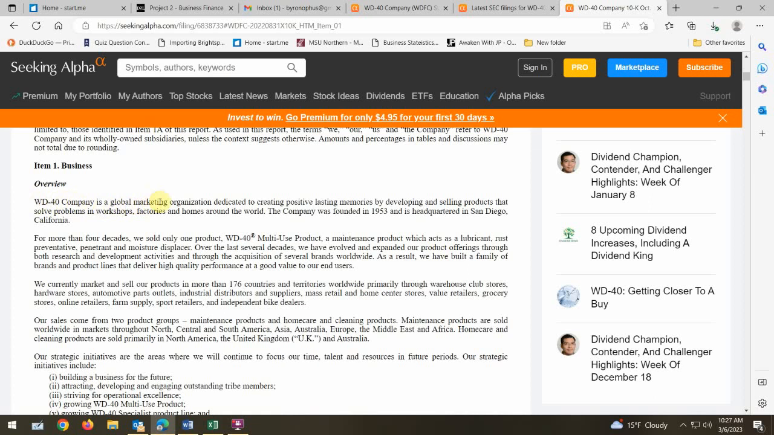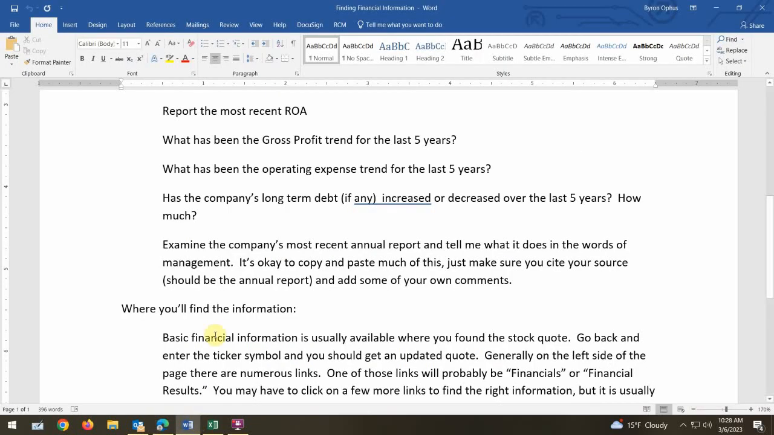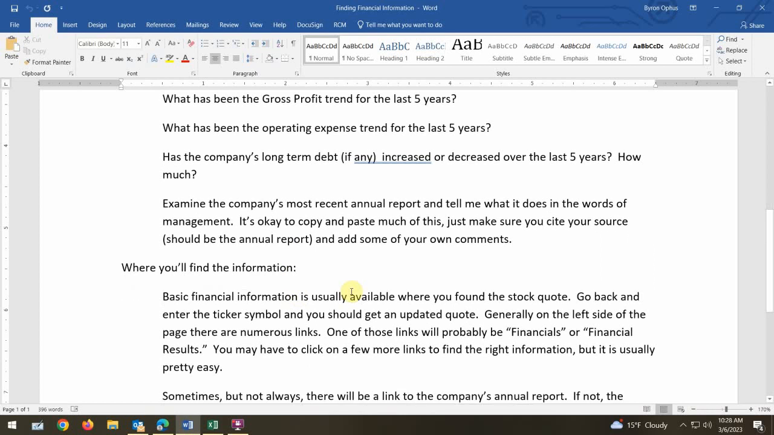WD-40 Company is a global marketing organization dedicated to creating positive, lasting memory. And so on. First paragraph. You know what? Copy, paste, cite my source. 2022 annual report, WD-40 annual report. I've just answered that question. Okay, that short paragraph.